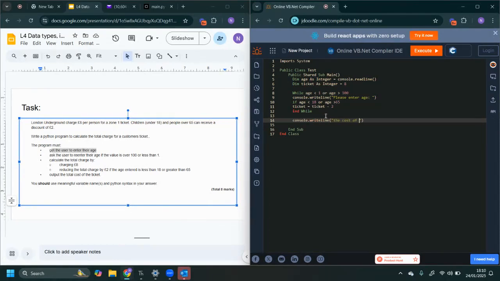The cost of your ticket is... Okay, I'm just going to make things a little bit more streamlined because we're actually going to get into a problem here. Whilst age is less than 1 or age is greater than 100, we're going to say please enter age, but actually this is going to give me an infinite loop. And this is a really common thing students do. We have not reassigned the value of age anywhere.